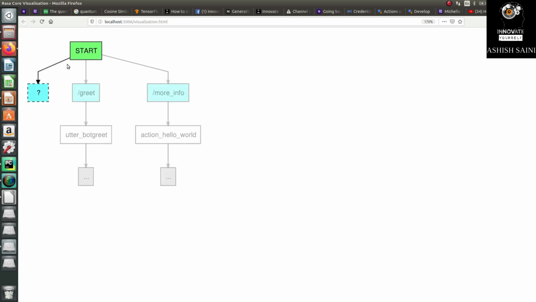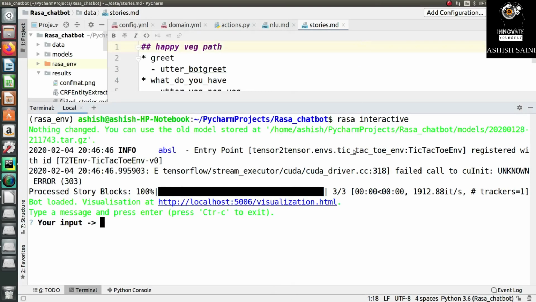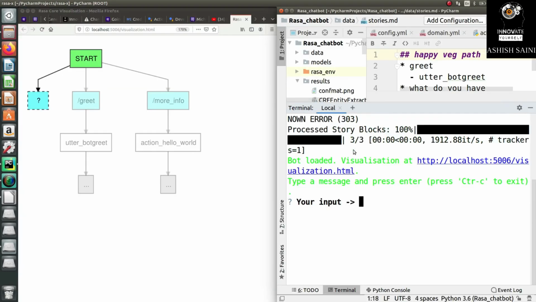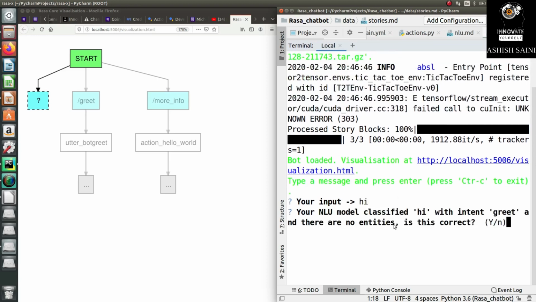Now here you can see this is a simple flow diagram of our chatbot, or let's say this is showing it in the interactive mode. Now let's do one thing. Let's open it in such a way, right? So this side is your browser, and similarly here is your chatbot which we are going to chat with. Now when I say hi and press enter, it will ask whether your NLU model classified hi with intent greet, and there is no entity. Is this correct?